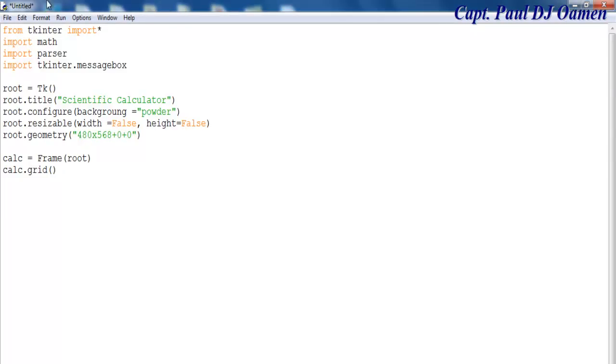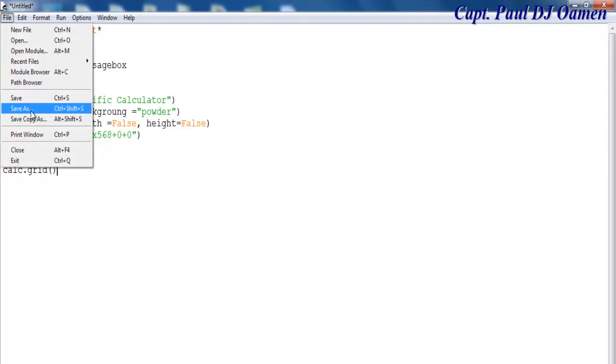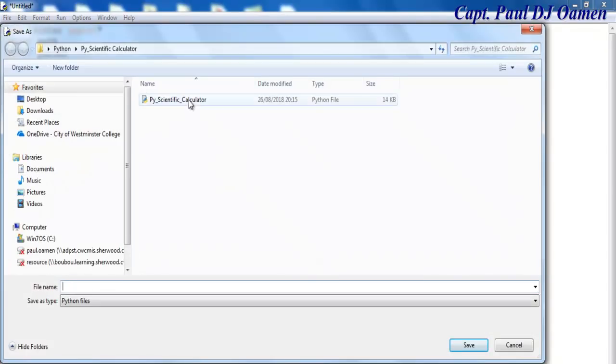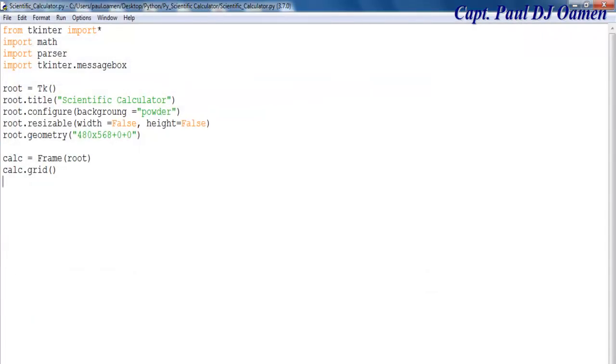Okay, before I continue with the rest, let me give my application a name. I'm just going to call it Scientific Calculator there. That is it, saved. Okay, let's continue. And first of all, let's correct this error. That's supposed to be background, and this is supposed to be powder blue as the background.